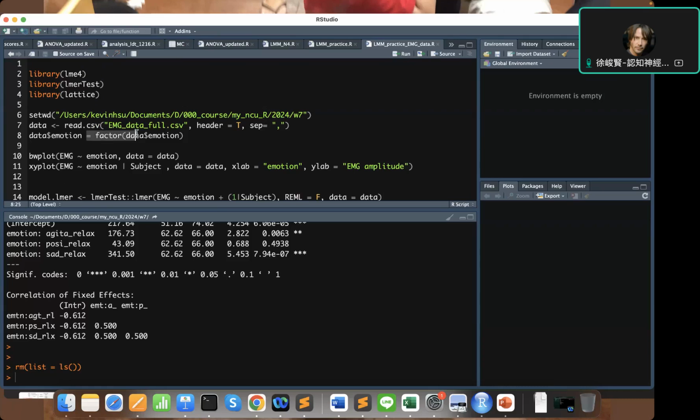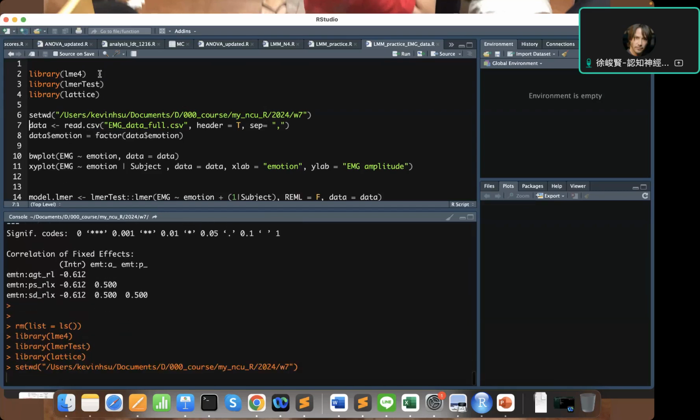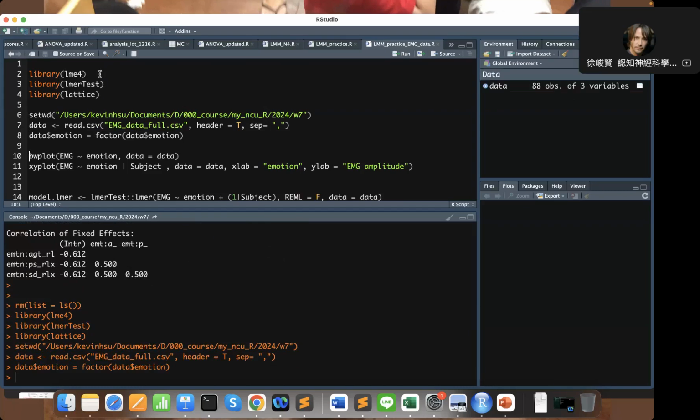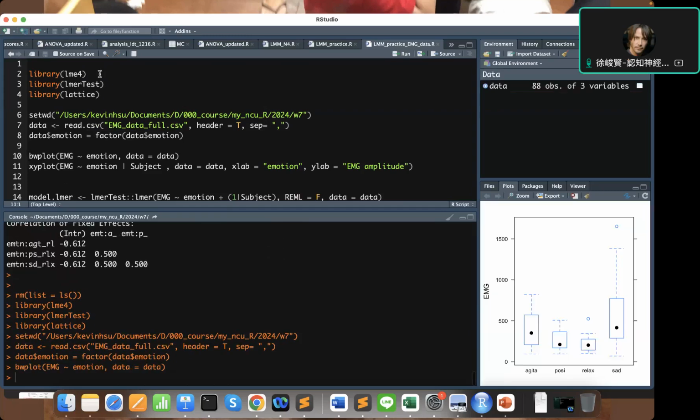Okay, so now let's go through this processing step. Now we can visualize the data. The bwplot creates a box and whisker plot of EMG amplitude across different conditions. So it helps us to understand the distribution of EMG signals for each condition.